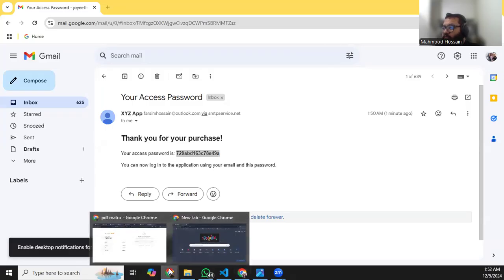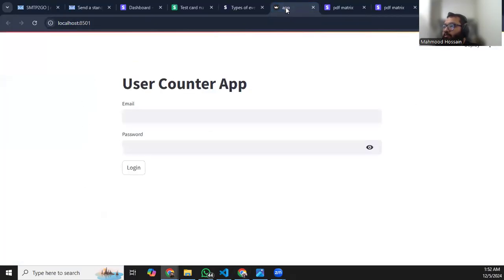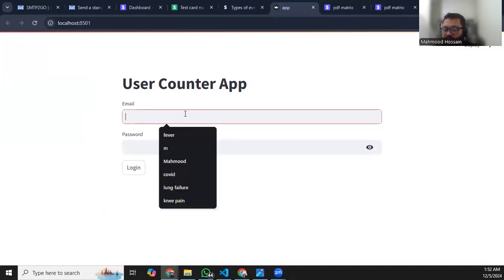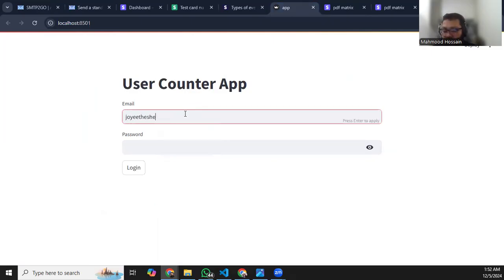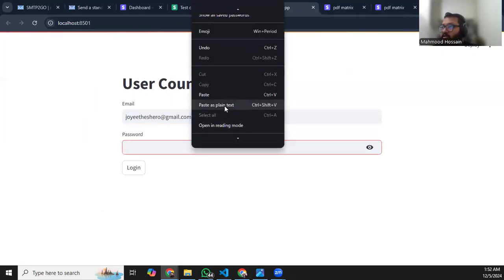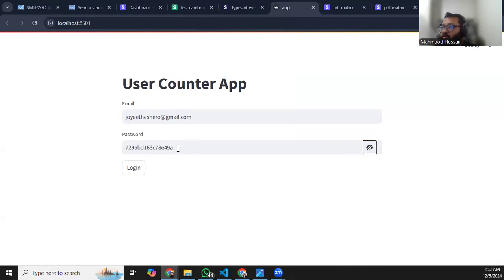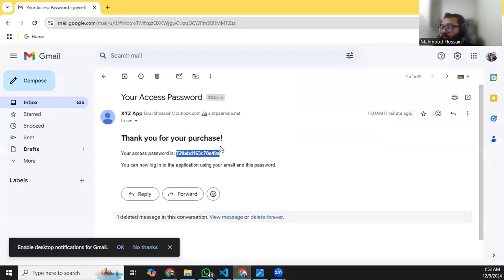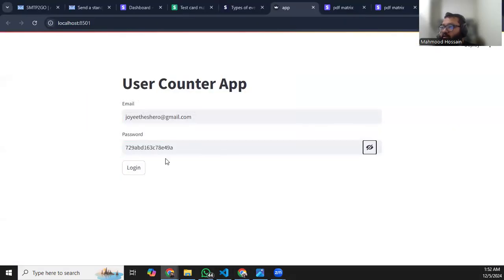Go to our app. This is our app. We write the email address that we used to make the payment, and paste that password. We log in. This is just a sample counter app, just to show the purpose, to show you the application of the whole thing.